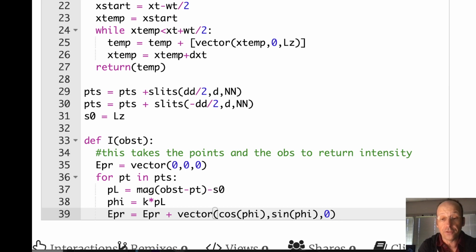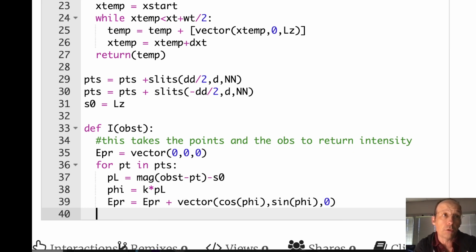That will go through every single point and do this, and then I just want to return the intensity of that, return the magnitude of EPR. Oh, wait, I want the y component. So let's just do this. Return EPR dot y squared. I just want the y component of that resultant vector, and I'm going to square it.